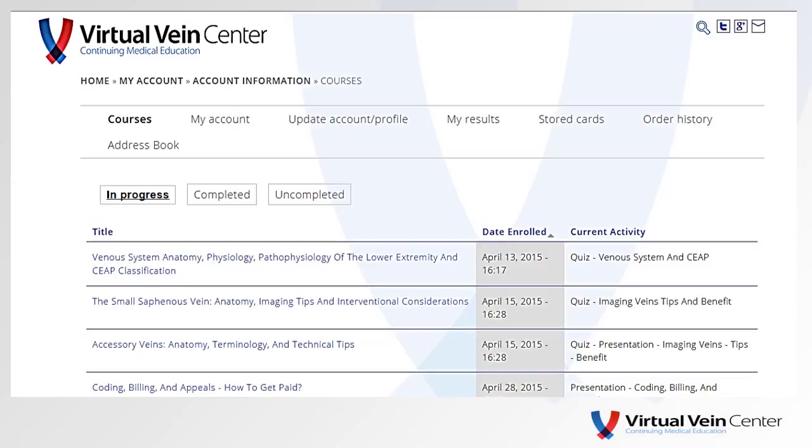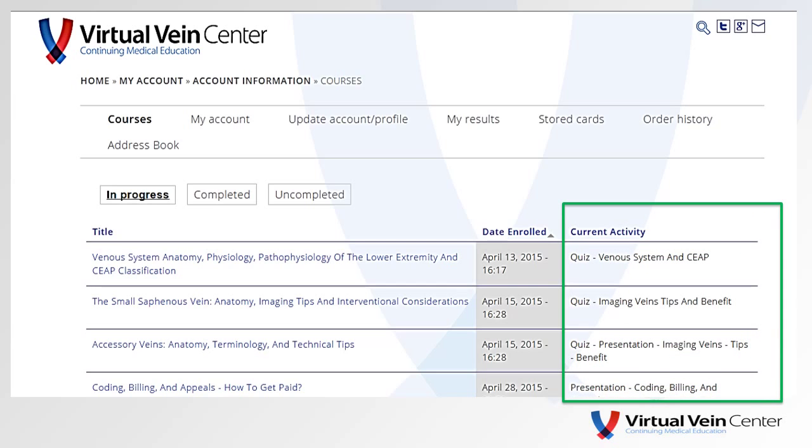I have clicked on the In Progress tab, and here I can see a listing of the courses that I have registered for. If I look along the right side, I can see where I am in terms of progress for any of those courses. The first three, I have already viewed the presentation, and I'm at the stage of taking the quiz. The bottom presentation, Coding, Billing, and Appeals, I have not yet viewed the presentation.